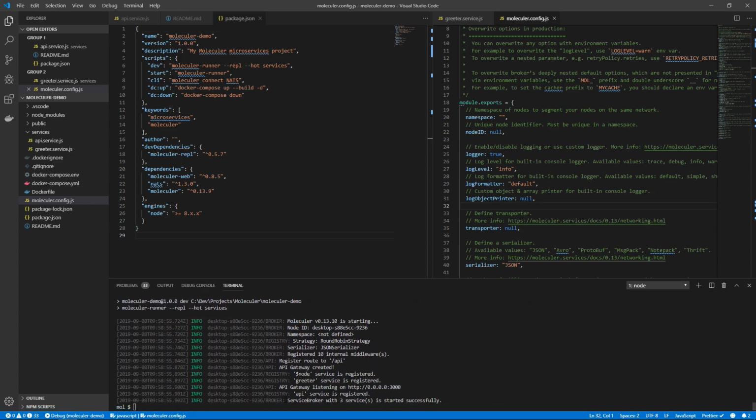So this time we get a message saying that service broker with 3 services started successfully. Now, this number 3 over here might seem strange because we only have 2 services, but the additional one, which is this one over here, is an internal service that Moleculer uses to keep track of all the nodes, services, actions, and events. Next, we get a message saying that our greeter service has been registered and that our API gateway is listening on localhost and the port is 3000.